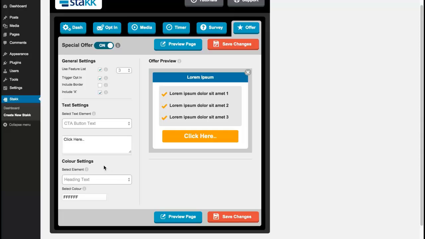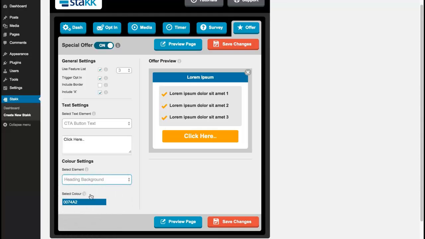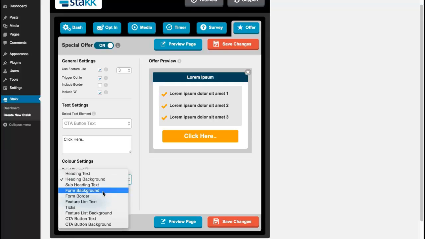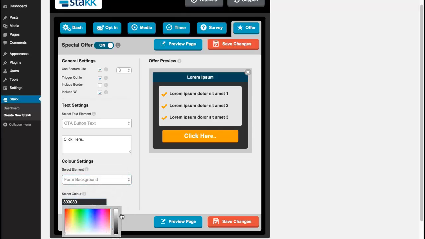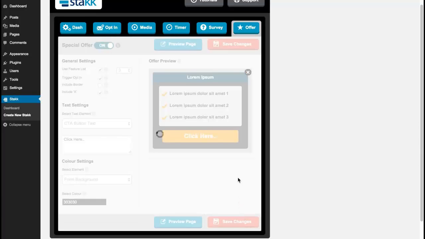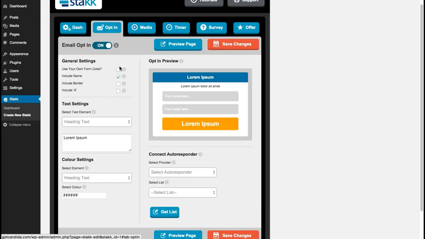And then down here we can change the colors. So I'll go heading background, I'll make it a dark blue, and the form itself I'll make dark gray, like that, and save my changes. So as this is triggering the opt-in form, we'll need to edit that as well. So we'll move over there.